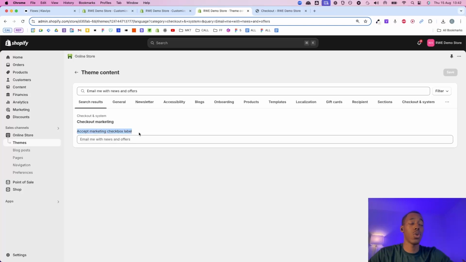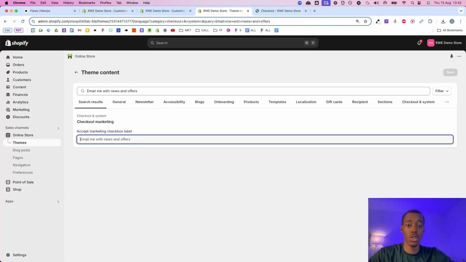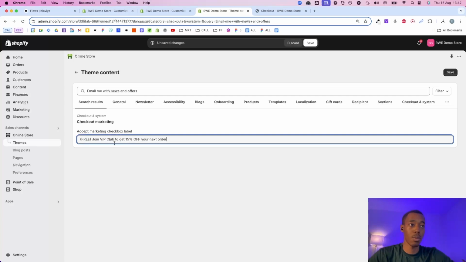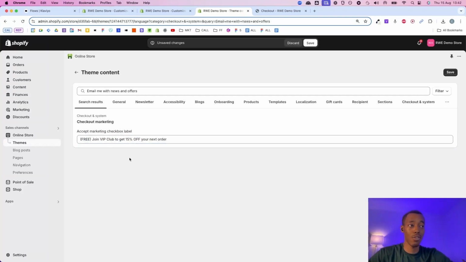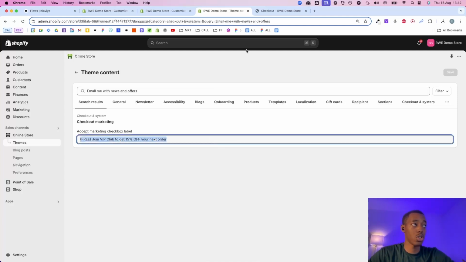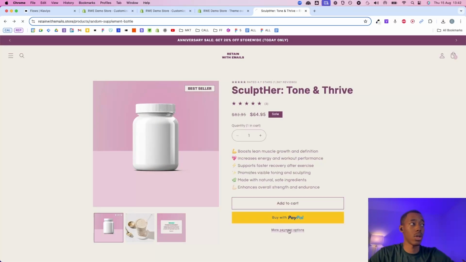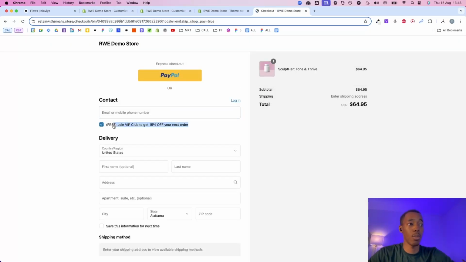And here I'm just going to replace "email me with news and offers" with an offer that economically makes sense for my brand, so I can get people to come back and place another purchase, right? I want to extend lifetime value. So what I'm going to do is drop this line of copy that I've already prepared. "Free, join VIP Klaviyo to get 15% off your next order," because again, I want them to order a second bottle when the first one is empty. So this is the copy I'm going to go for, and then I'm going to reload that page to make sure it works, right? So get another checkout session in, and boom, it updated the copy.